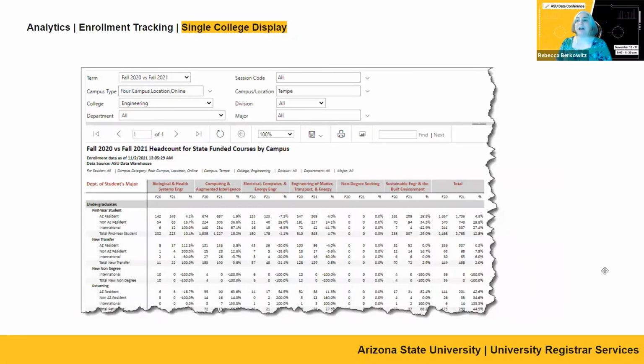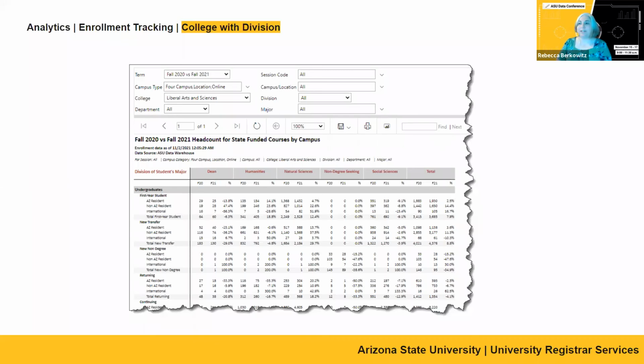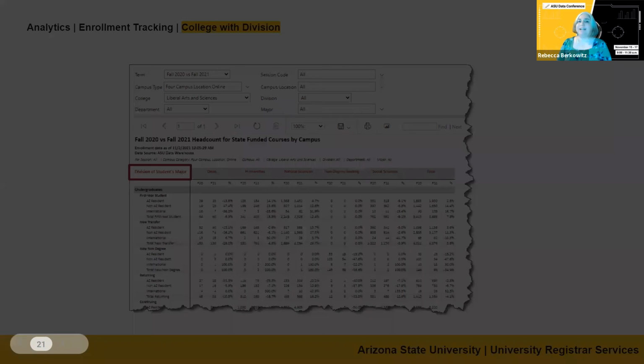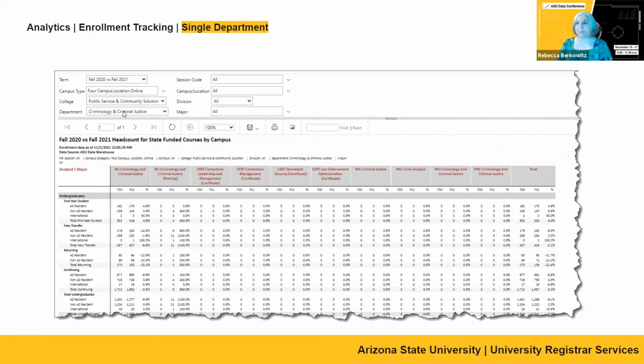Selecting a single college will provide a view by the department of the student's major. And then selecting a college with a division and all divisions will provide a view by the division of the student's major. And selecting a single department will provide a view by the student's major.